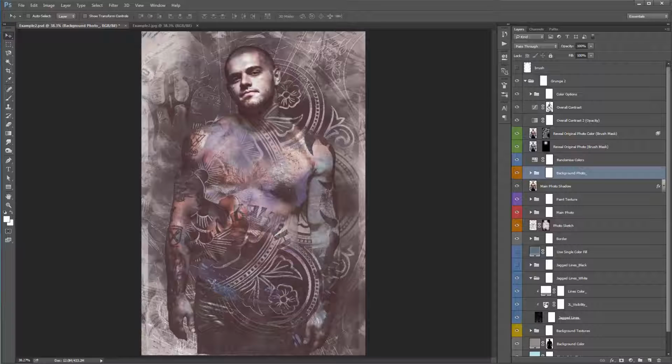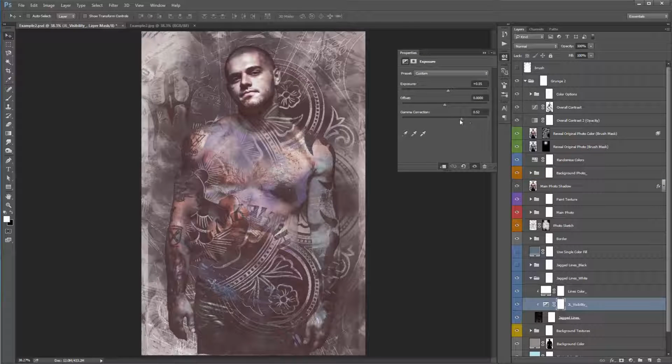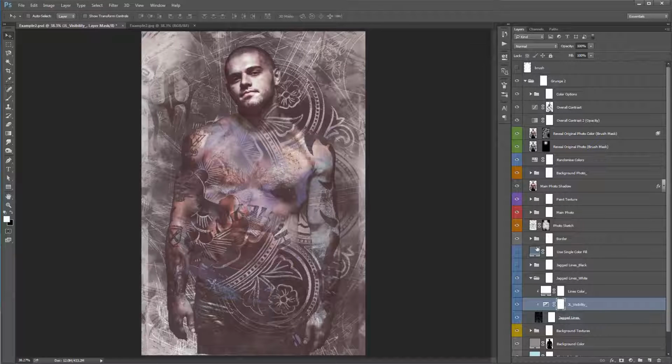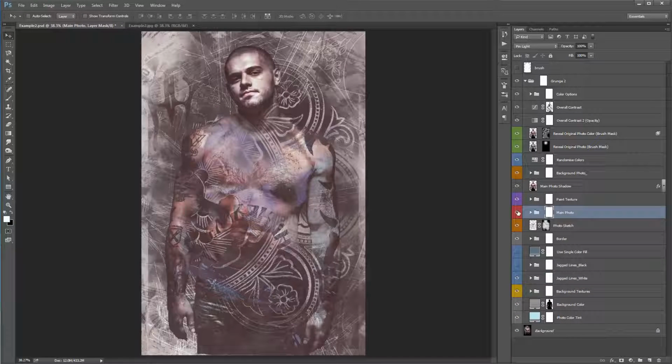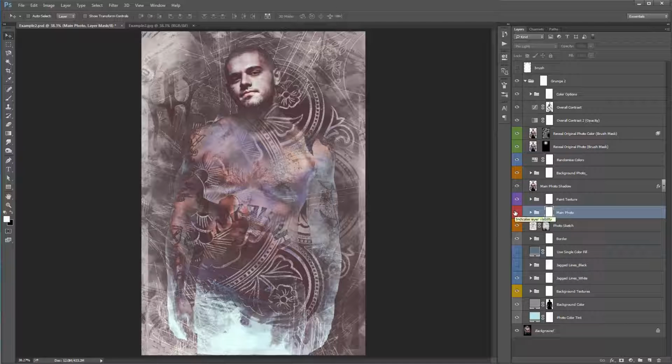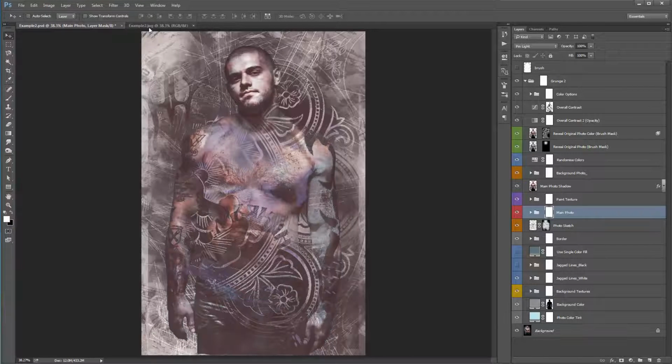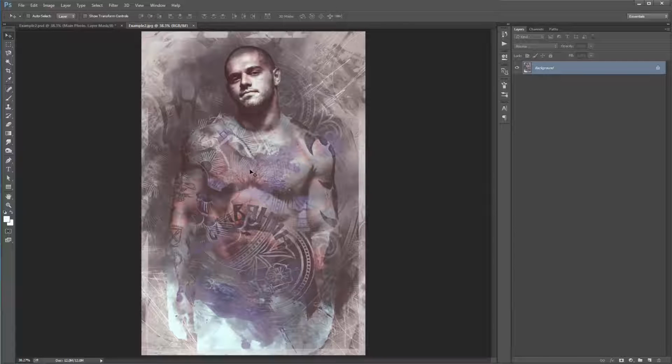I'm just going to jump into the visibility and play around with this gamma correction. Make those white lines sort of pop out a bit more. That's looking pretty cool. I'm just going to turn off the main photo folder, see what that looks like. So that actually looks pretty cool, and that's the technique I use for, you can see in the original design here, how he sort of fades off into just a silhouette down the bottom here.